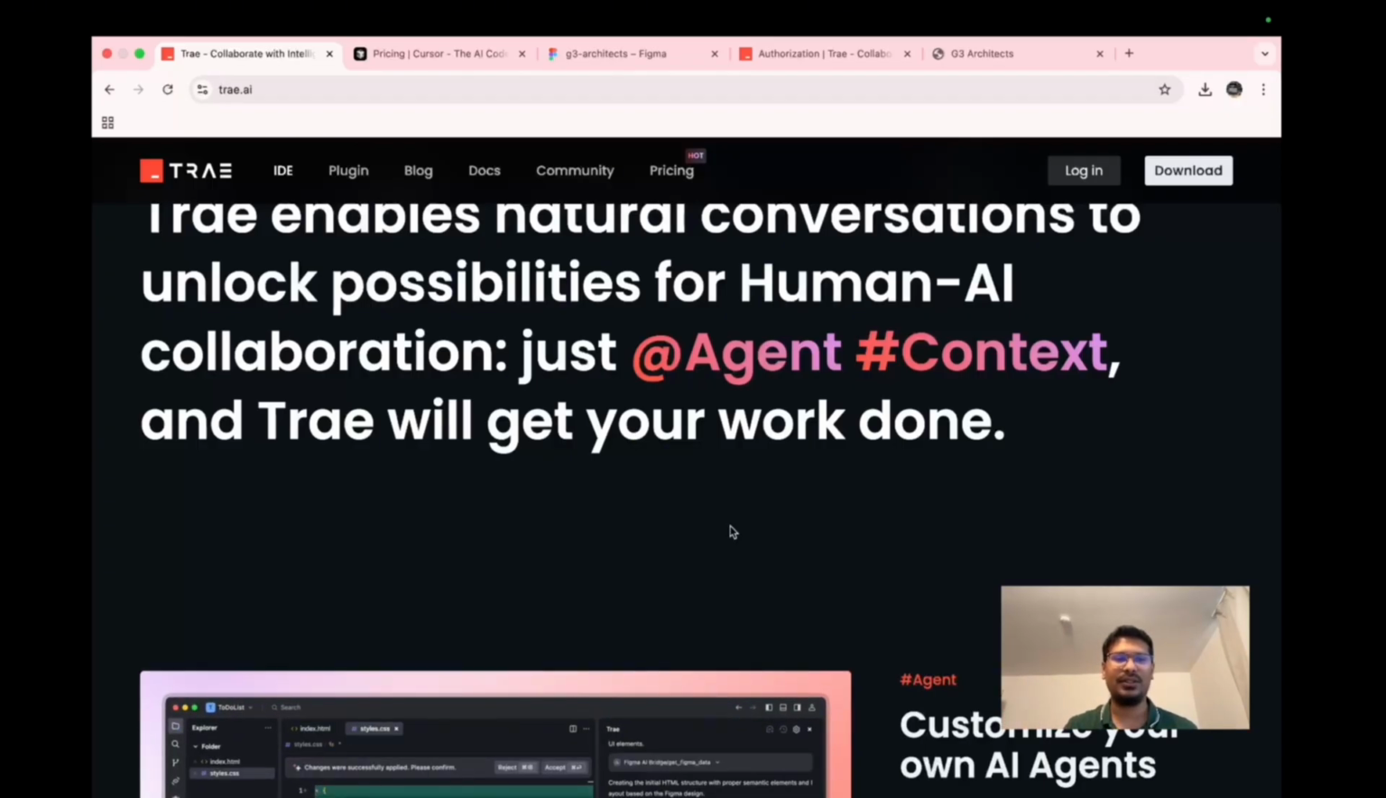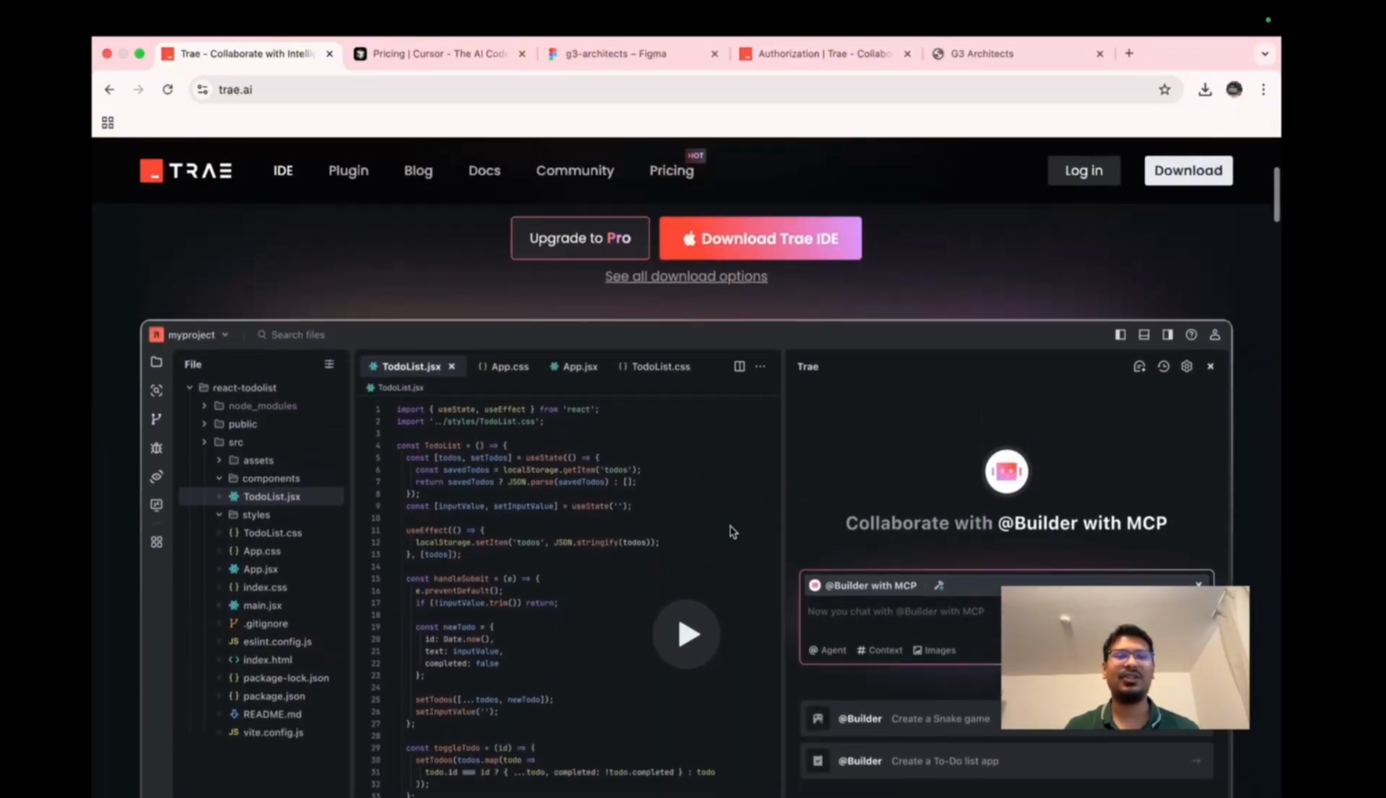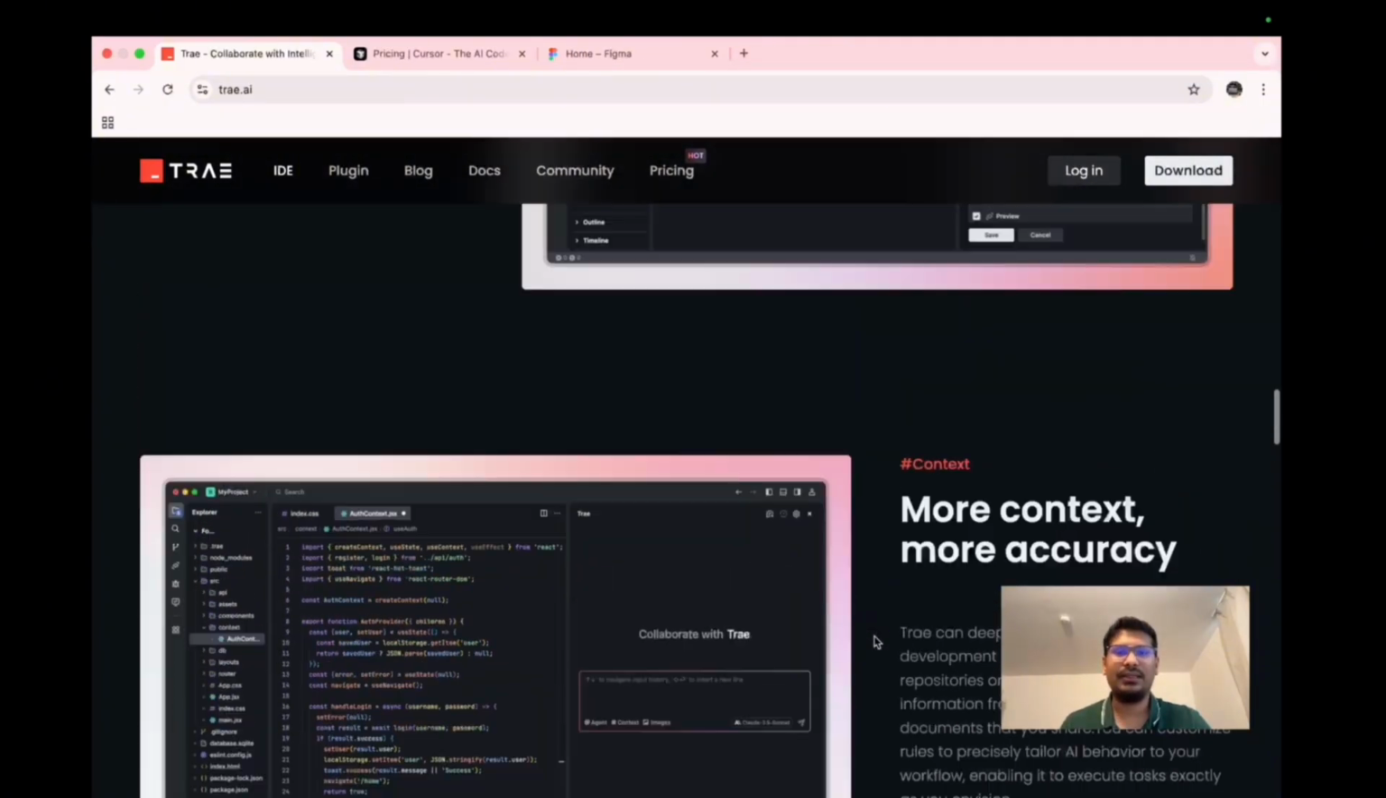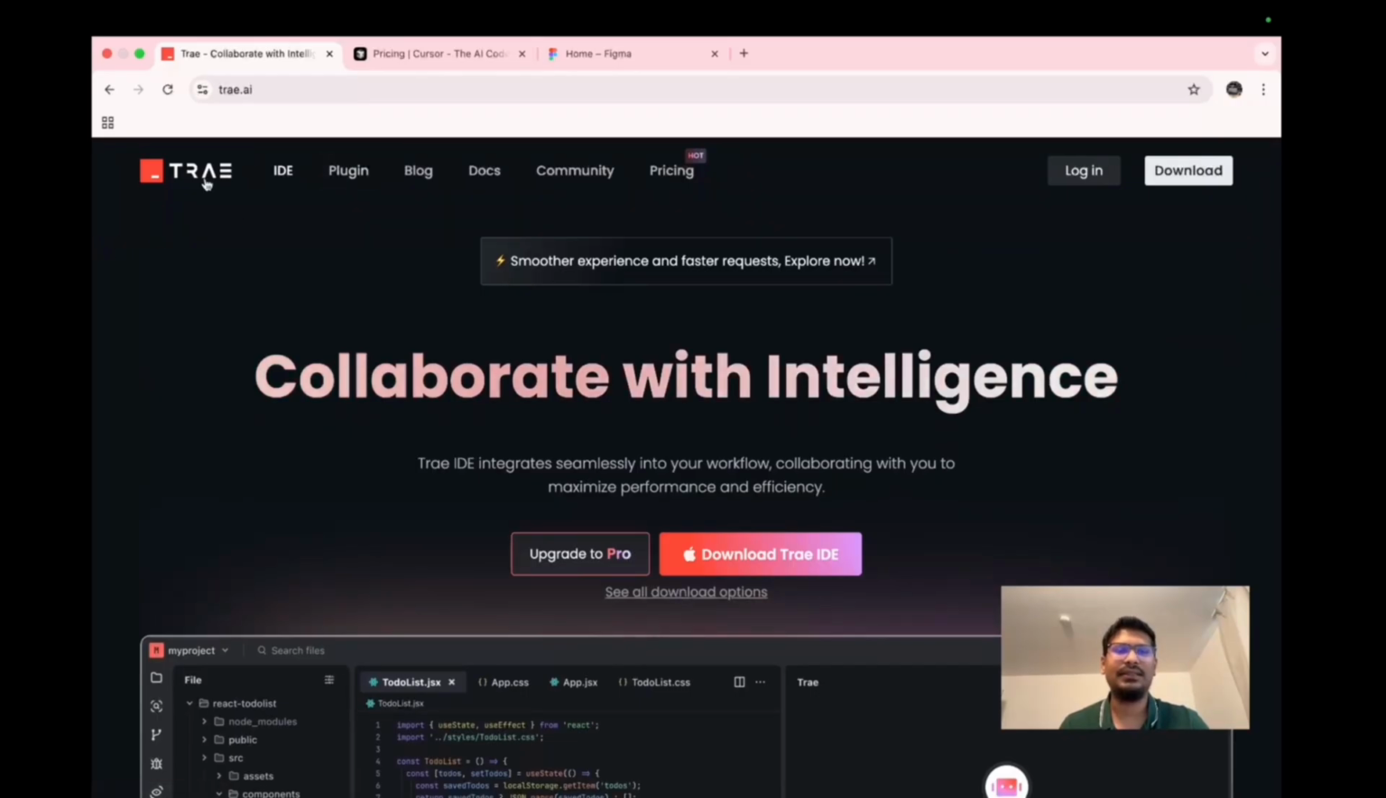It's so awesome, and the pricing is also very cheap. You can use Claude models and so many other models are available there: Gemini, DeepSeek, GPT-4o, 4.1. Let's go and download this IDE.